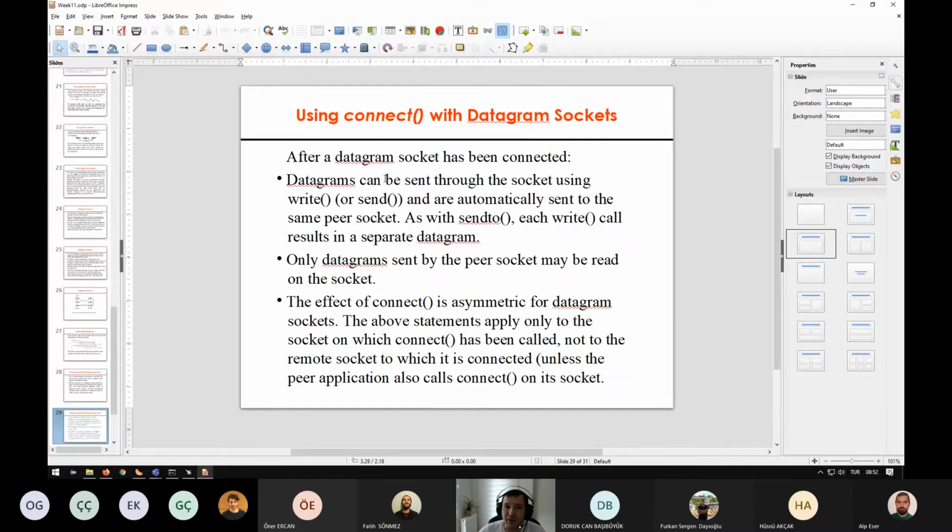After the datagram socket has been connected, what are the differences? Datagrams can be sent through the socket using write and send, instead of using receive from and send to, and using read, of course, in order to read them. The effect of connect is asymmetric for datagram sockets. The above statements apply only to the socket on which connect has been called, not to the remote socket to which it is connected, unless a peer application also calls connect on the socket.